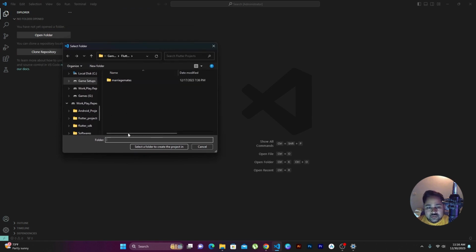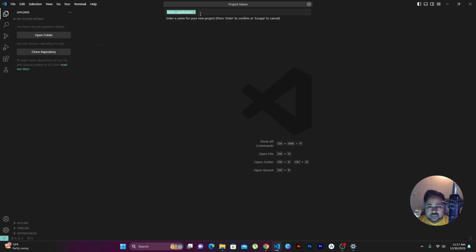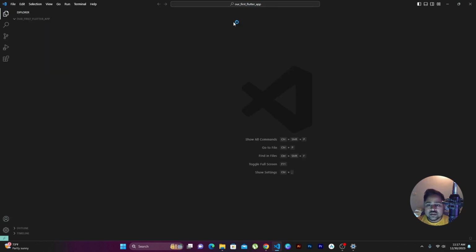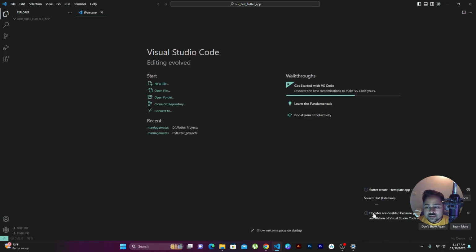You have to select the folder where you want to create the project. For me, I am using this folder, and I'll create a new folder, Flutter app, click that, and select the folder to create the project. And you can give the name of the application. So for example, you can write it in small case because it doesn't accept capitals, like our first Flutter app. Okay, now let it build, and once it is building, you will see the progress down here.